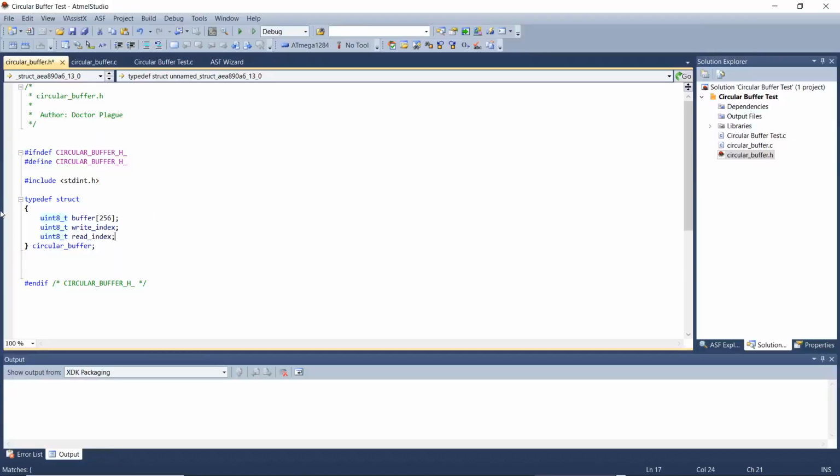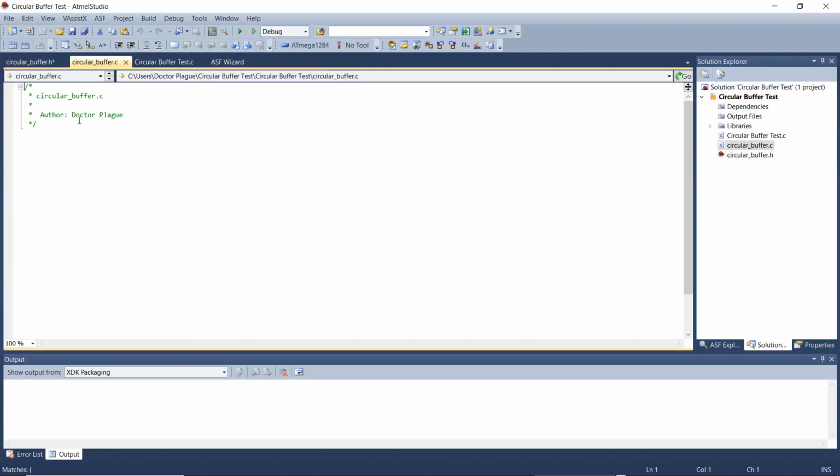I do want to make the indexes volatile, so we don't need to worry about using this circular buffer inside an interrupt. This will just make sure that any code optimization does not optimize away any of the functionality. Next, I'll move to the circular buffer source code file. I'll be sure to include the header file so we can access the structure we just created.